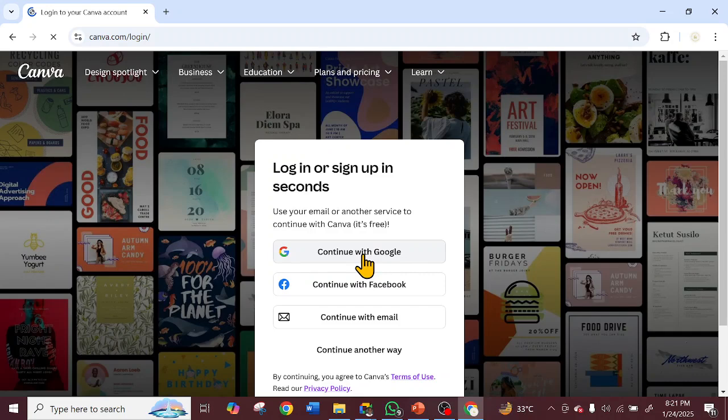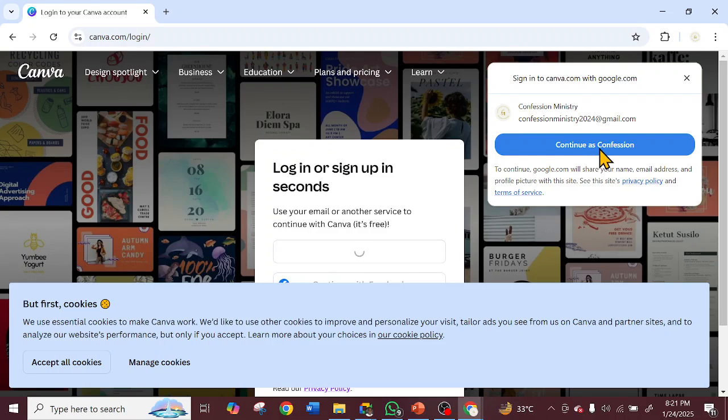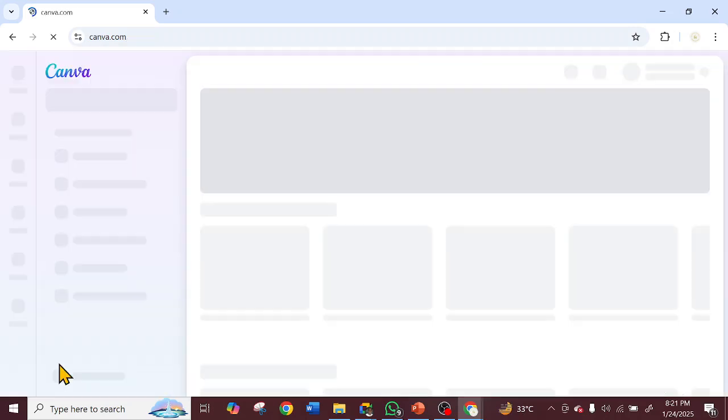You see, it's telling me to continue as Confession. That's the Gmail I'm using currently. So I have continued as Confession. Let's see, it's going to load. Let me accept all cookies, because I'll be using the website many times, so that I can be saving some of my history. Okay, it's bringing up the Canva dashboard, or Canva's first home page.